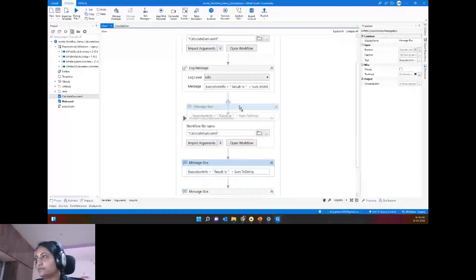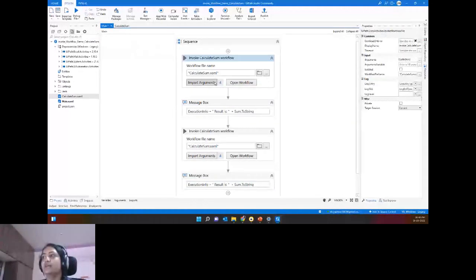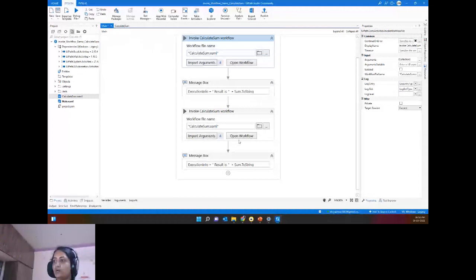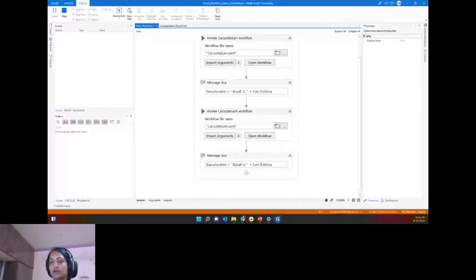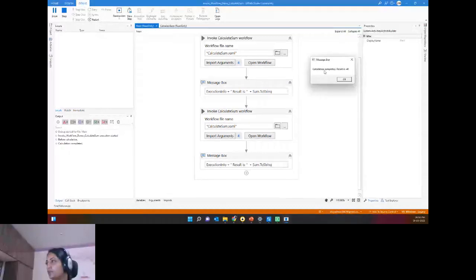So here, if you just look at this, I'm using the same workflow. I'm calling this multiple times, and each time I'm passing different values. First time I'm passing 21 and 22, and second time I'm calling the same workflow with different values, that is nothing but 30 and 10. And if I execute this, the first execution is going to give me a result that is 21 plus 22. And then the second time it gave me the calculation completed, result is 40.